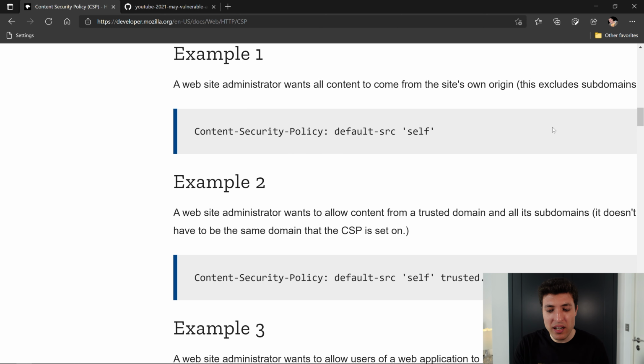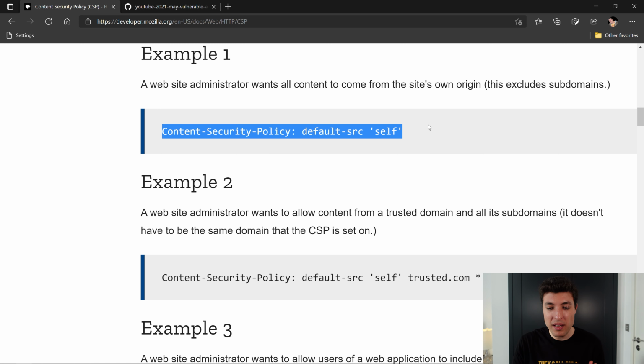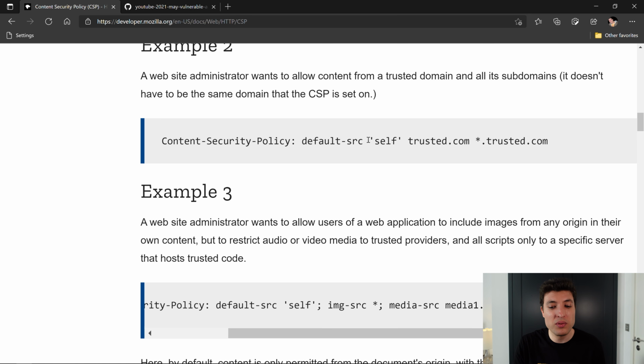Now, you can go much deeper in terms of this content security policy. The example I will show you will be exactly like that one, but you can go much deeper. You can start to say, okay, I accept myself, and I also accept a domain called trusted and all the subdomains of trusted.com.